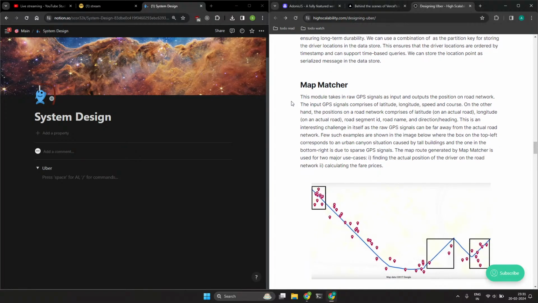This module takes in raw GPS location as an input and outputs position on the road network. The input GPS signal comprises latitude, longitude, speed and course. On the other hand, the positions on the road network comprise latitude and longitude on the actual road, road segment ID, road name and direction heading.